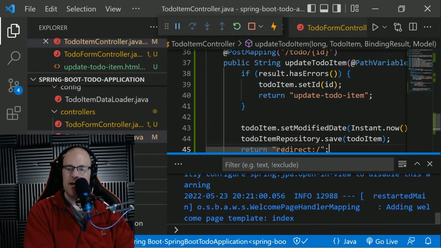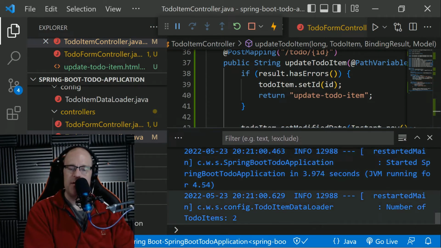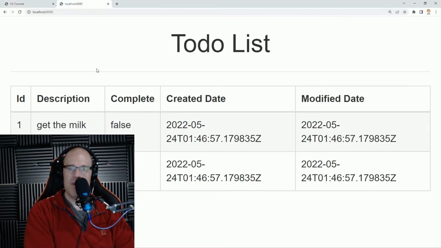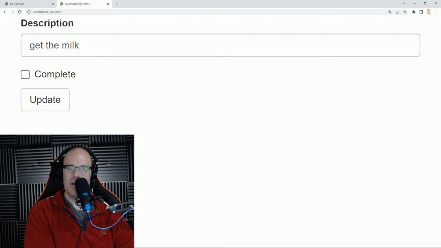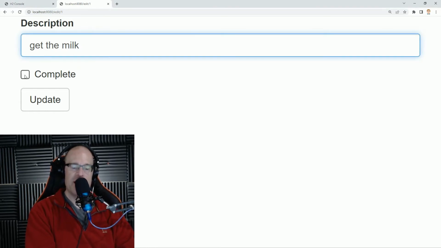And we'll see, okay. So there's two to-do items in the database. And then let's go ahead and go back to our to-do list. We'll refresh. Okay, so we now have the edit and delete buttons. So we've got our first item. Let's go ahead and hit edit. And we've got a description here. You'll notice the URL. Hopefully you can see the URL of, well, if you can't, it's /edit/1 because we're editing the first item. Our description, get the milk, and we're not complete yet, so our complete box is not checked.